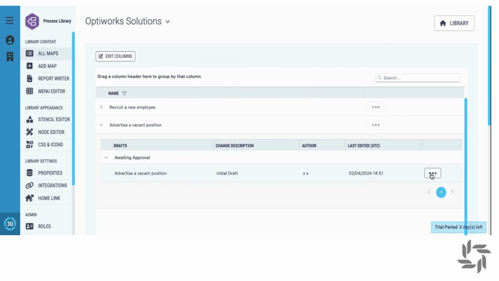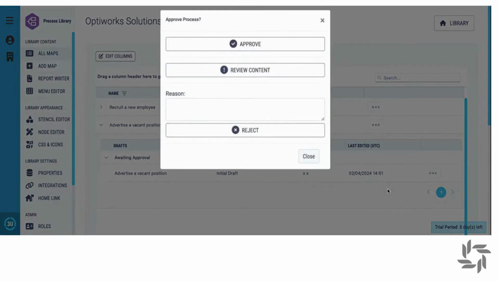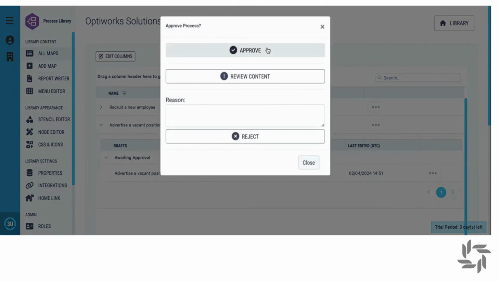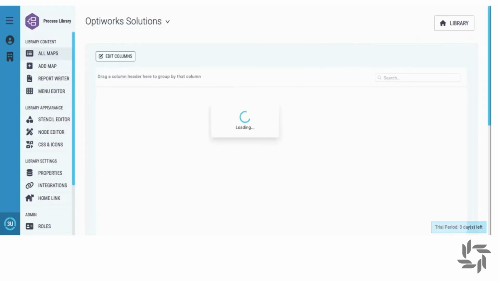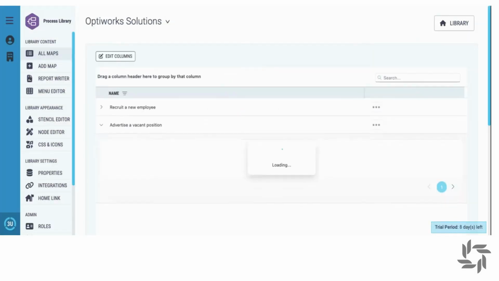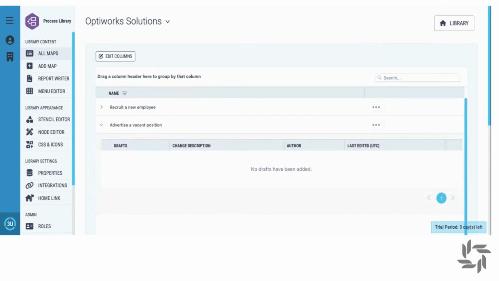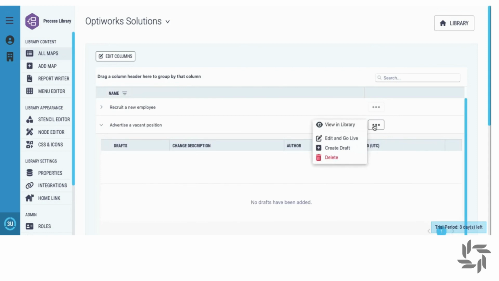Right-click the three dots again to the right of the process map and select Approve from the menu. Another prompt appears asking you to approve or reject the process map. Select Approve. The map's status changes to Approved, and the map is now live and available to other users with access to your process library. Therefore, the map can now be seen from the homepage too.